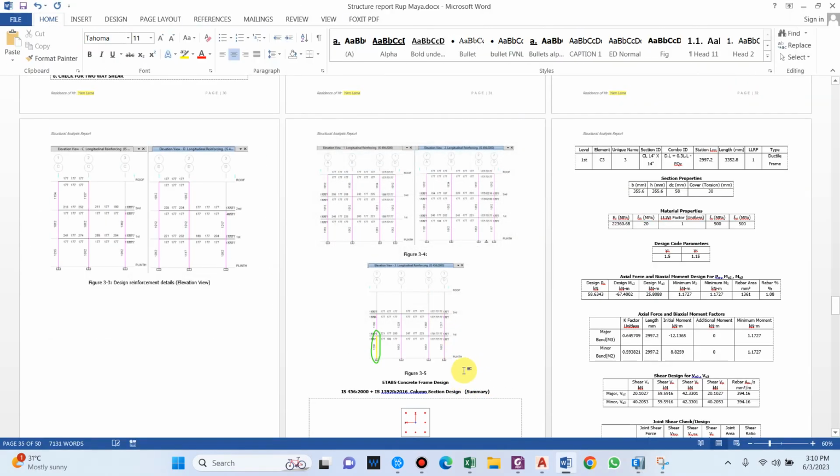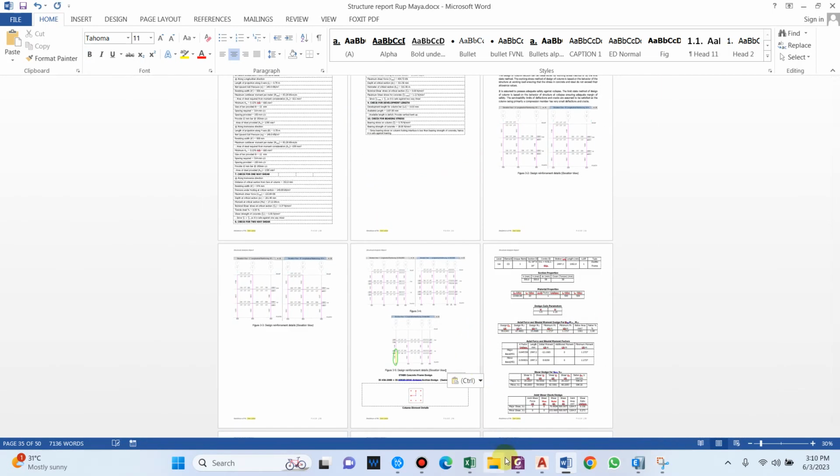Again for this, and this thing will be same, that is design reinforcement details in elevation. So elevation view, and finally this is a sample calculation from ETABS.